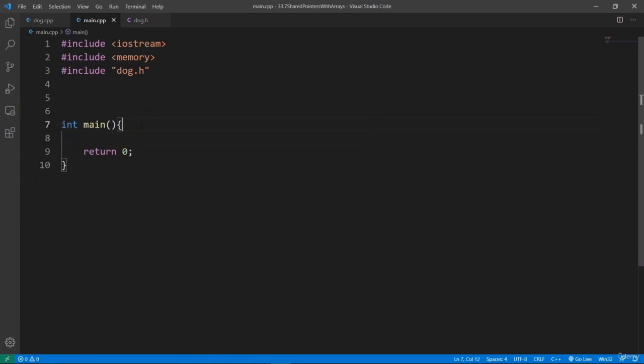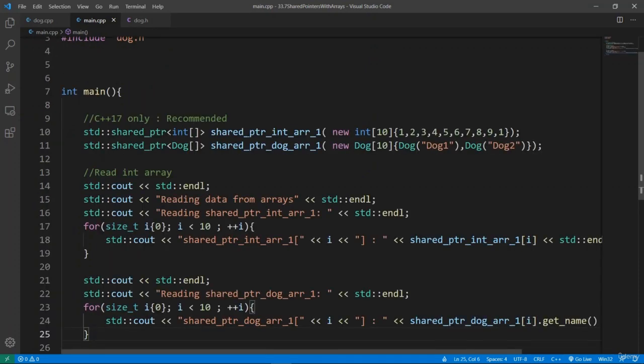The first thing we're going to do is to set up a pair of arrays. One is going to be an array of int. Another is going to be an array of dog objects. But we're going to be managing these arrays through shared pointers. And the syntax we use is what you see here. We say std shared pointer. We specify the type. We say that it is an array using square brackets here. We say the variable name, and then we allocate space for our array on the heap using the new operator.